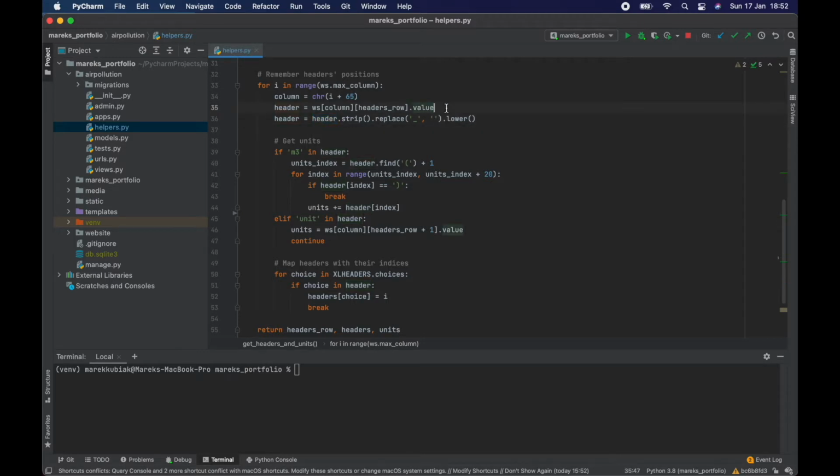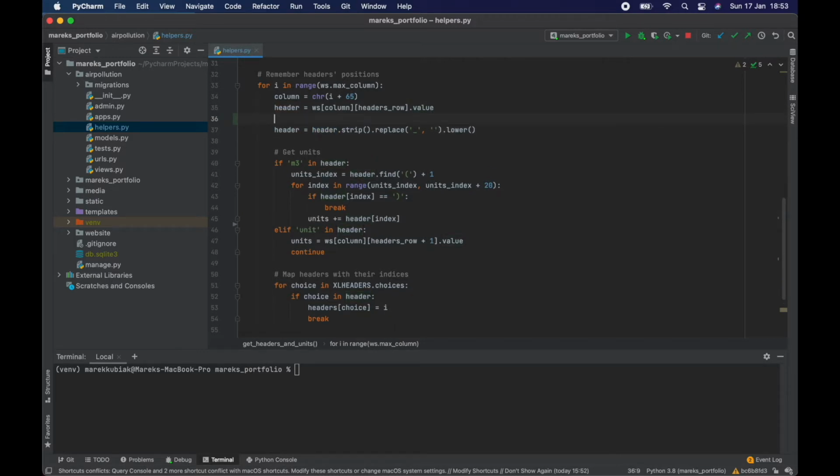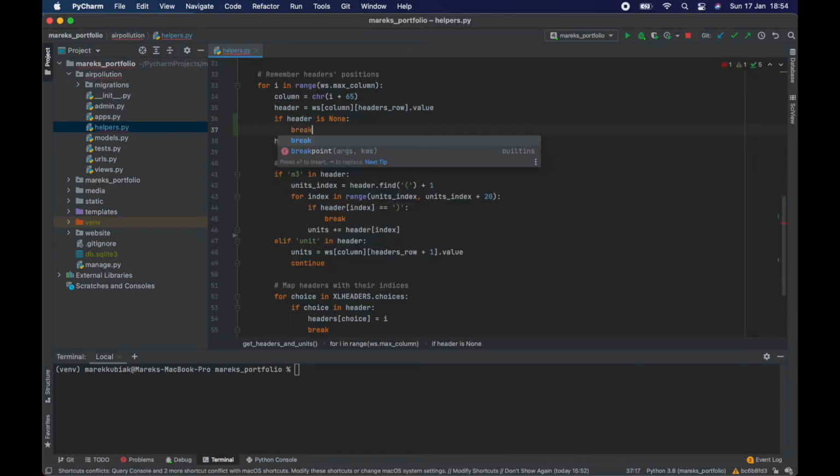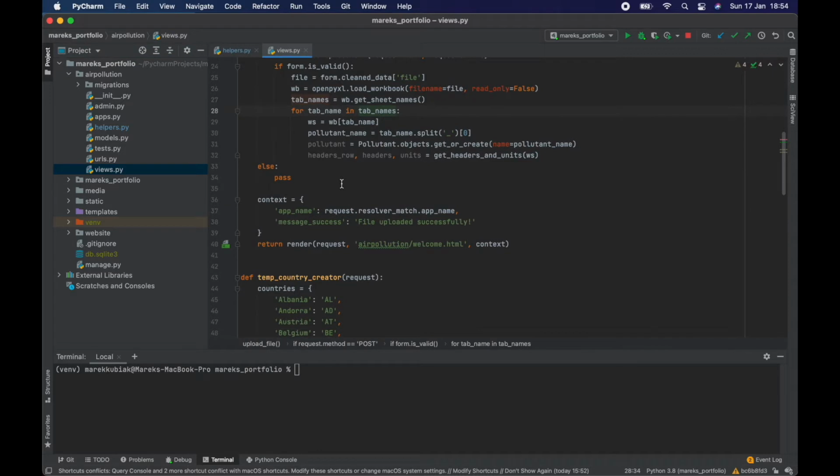So we need to make sure that if we're looking at the none type, if the cell is empty, it means we finished looking at the headers and now we are ready to break. So let's do if header is none, then break. We don't want to go through any more columns because we found all the headers. Okay, so now we are ready to actually go and start working on our save to database function.